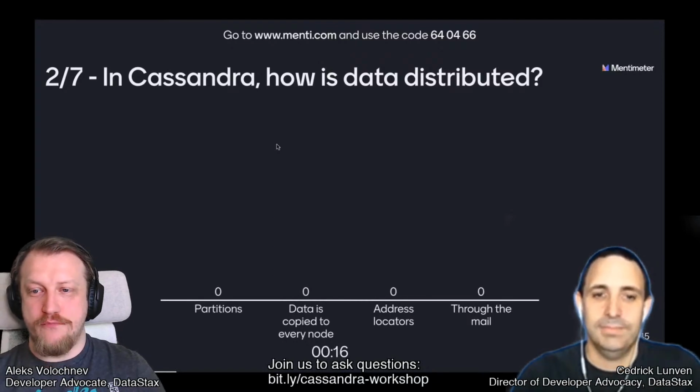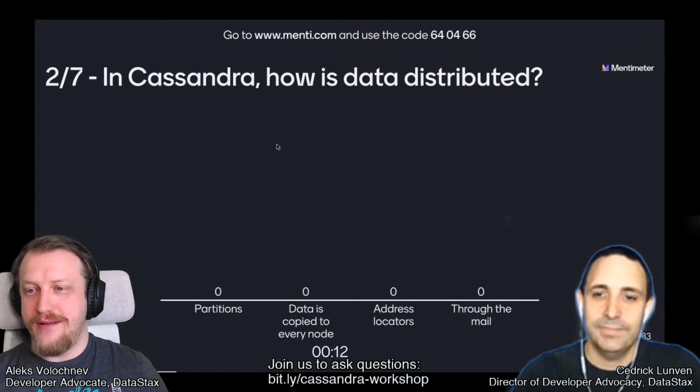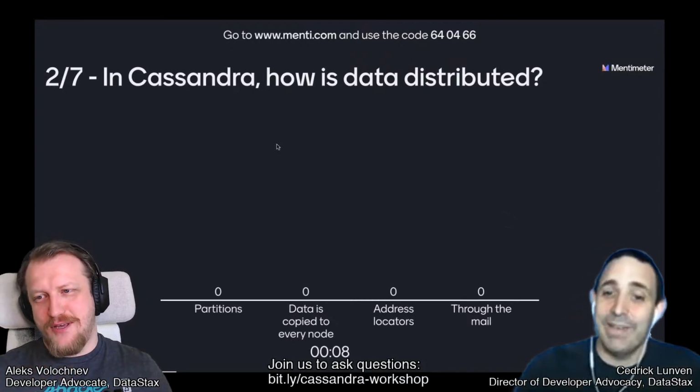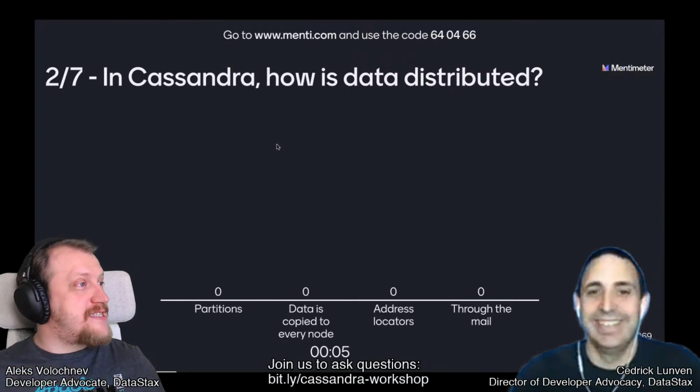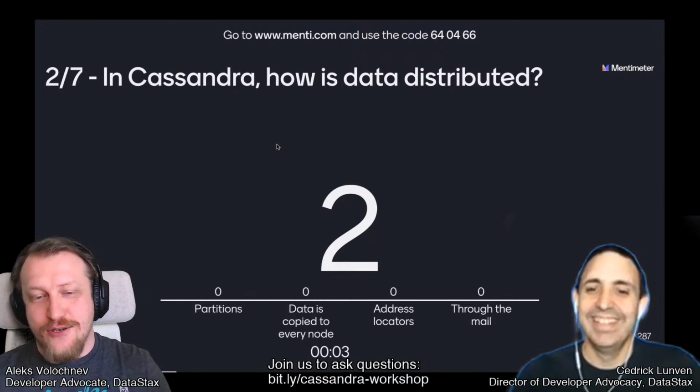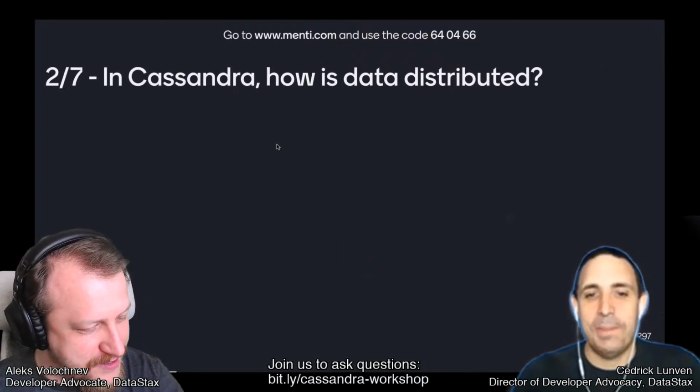Partitions. Data is copied to every node. Address locators through the mail, like email or paper mail. Postal address. Well, that's an electronic database, so mostly probably it's an email, I think. That looks the most reliable way to me.